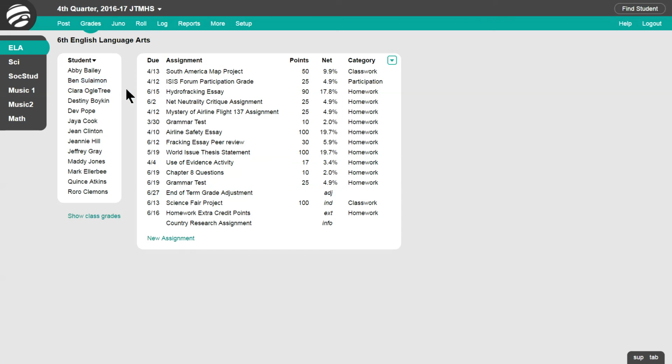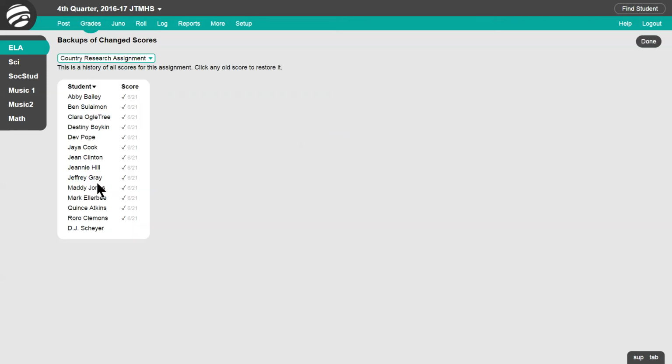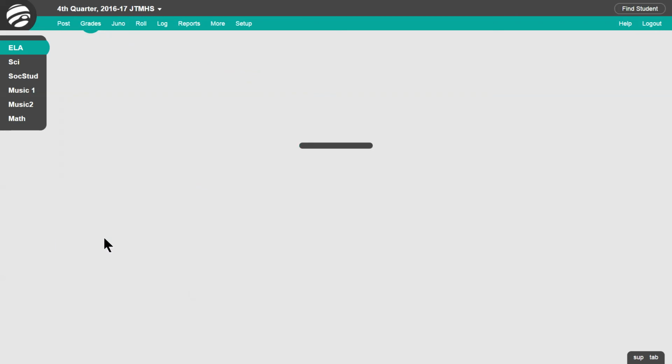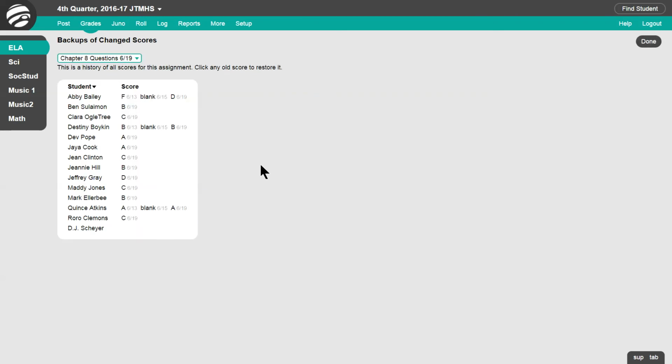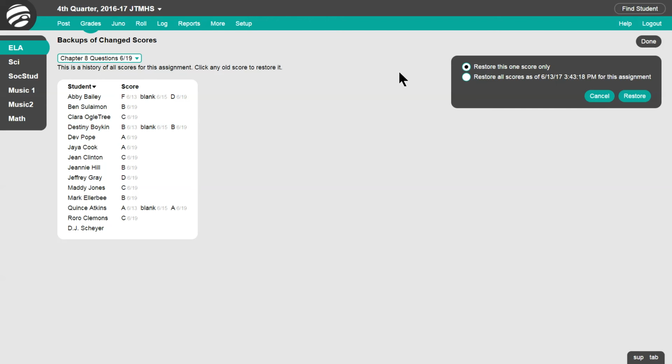Jupyter automatically keeps backups of any changes made to assignments. Go to the Grades, Backups screen. You can select any assignment to see a history of all score changes made. Click any older score and you can restore it.